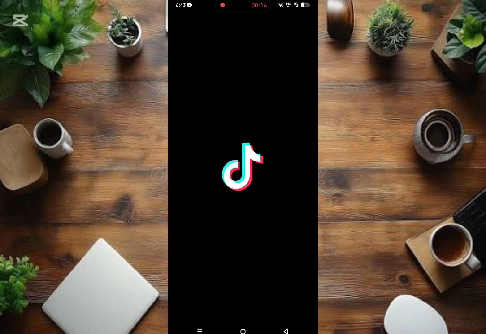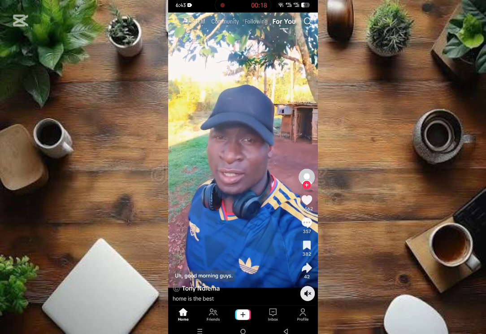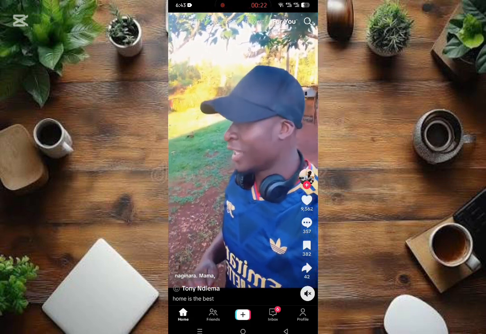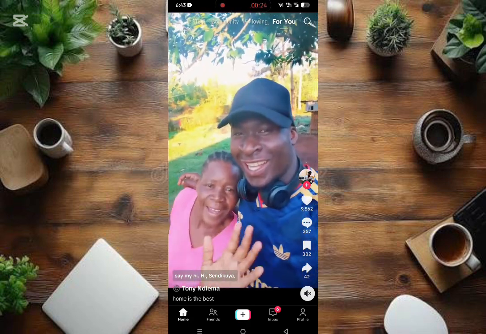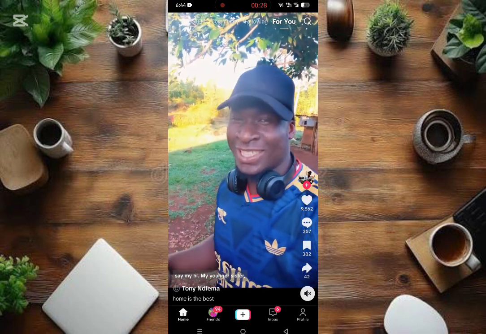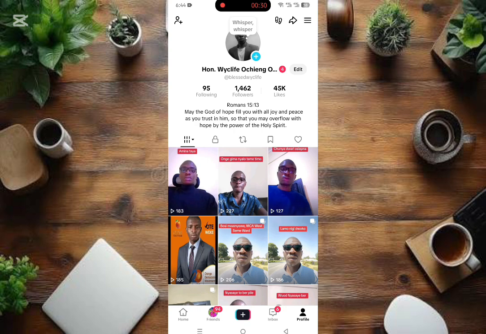Open the TikTok app. Okay. After opening the TikTok app, what you want to do is to click on your profile to the very far right at the bottom. It has a human symbol with a text written profile. Just click on it. Then click on the three bars at the top. We normally call them the hamburger sign.